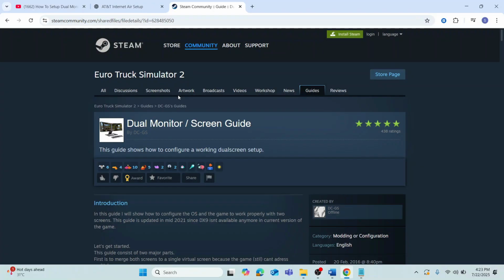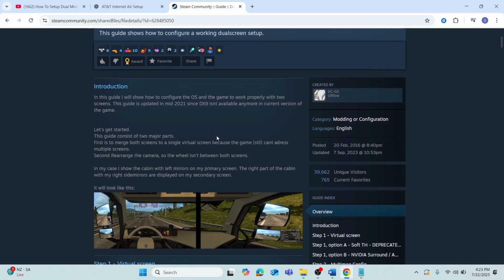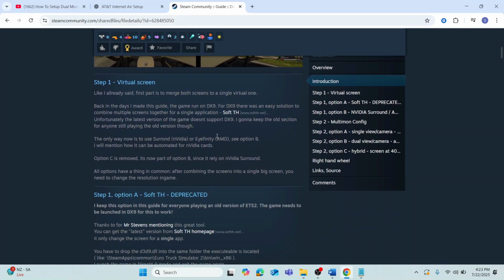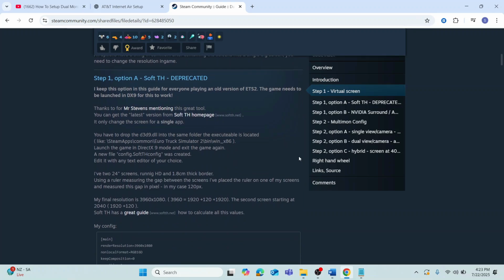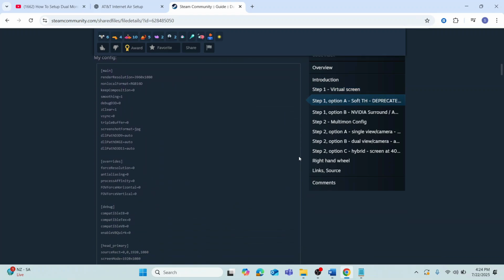Alright, let's begin. So, the first thing that you want to do is open up your preferred web browser. Over here, you can use any browser like Google Chrome. After that, search for Euro Truck Simulator 2 config file location and open the folder that contains the config.cfg file. Then, open the config.cfg file using Notepad.